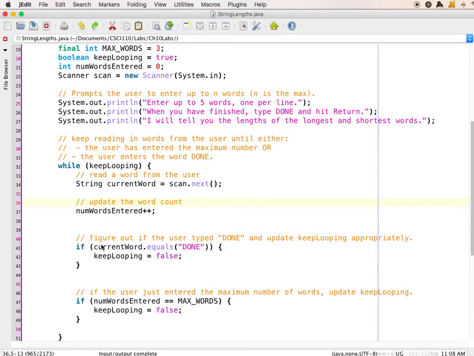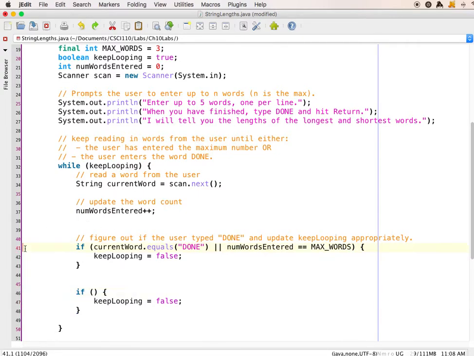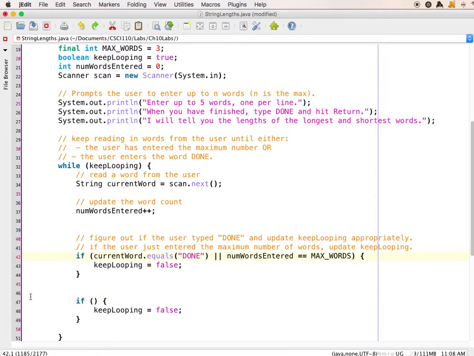And so if either one of these 2 cases will result in keep looping being set to false, I'm just going to combine them with an OR. And then I'm going to also just put the 2 comments up there too, so it makes sense. And then I can get rid of this, and that's a lot cleaner.